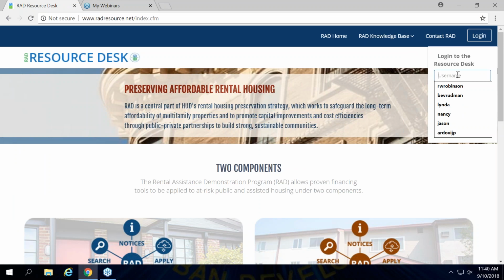So in the past, I think most of you are aware, the RAD application was an Excel spreadsheet that lived on the HUD website by state. PHAs would download that spreadsheet, select the stamp they're applying for, and then submit that to the RAD application's email box.